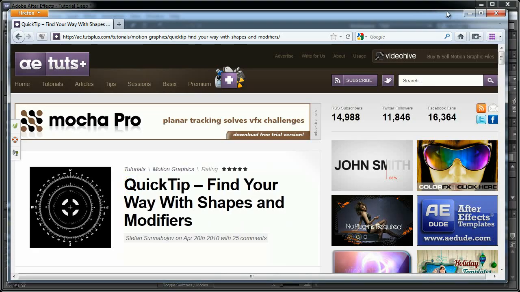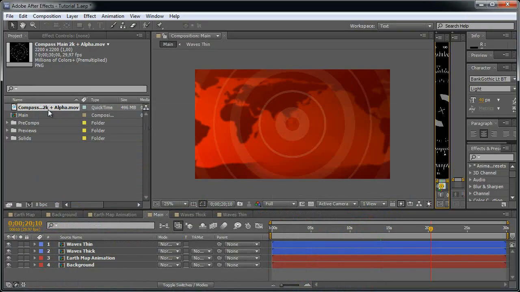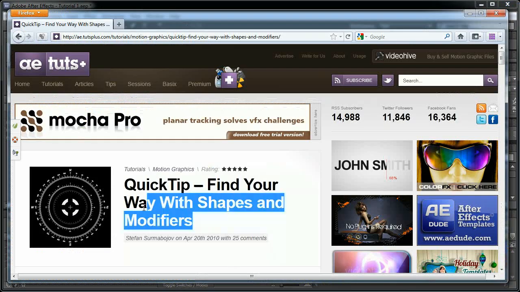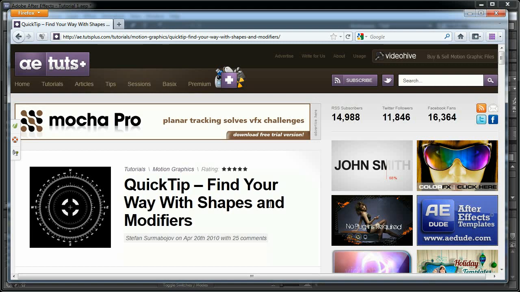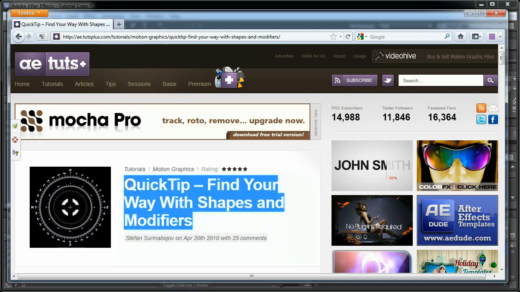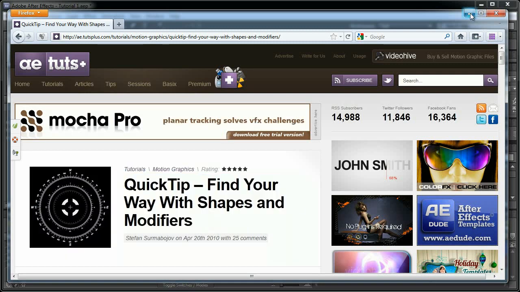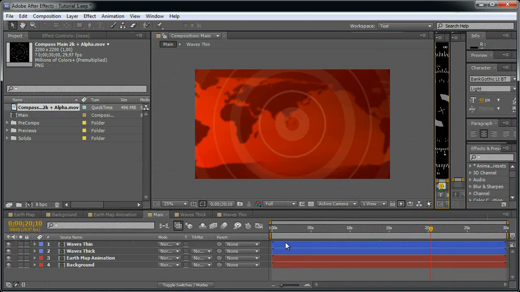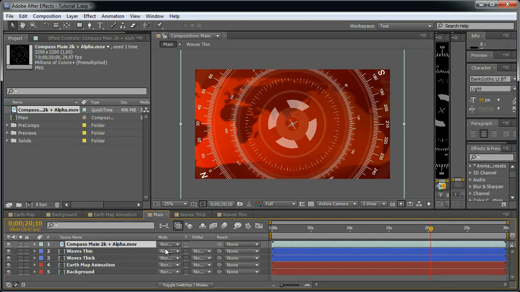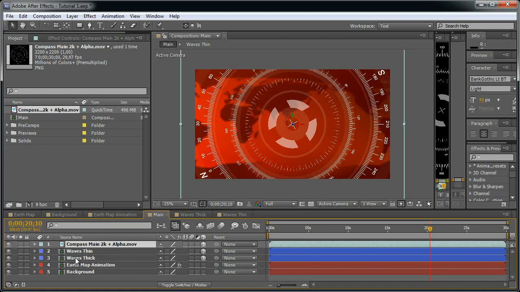So I'm going to use a pre-rendered version of the compass, but for you, you may need to check this quick tip here and create the compass using the shape layers and move on. So I'm going to drop the compass right here and make the waves in the compass 3D layers.